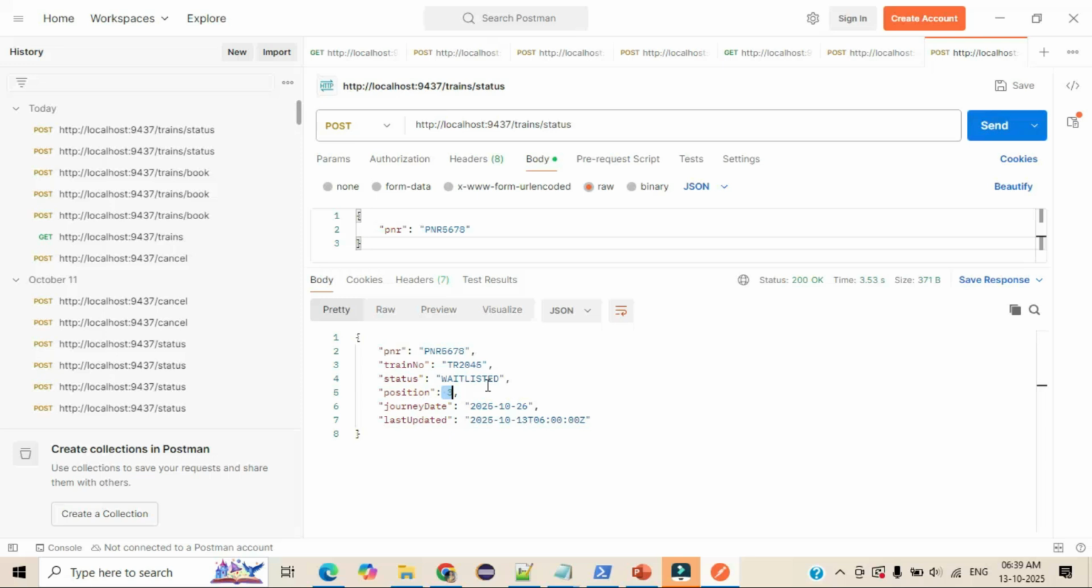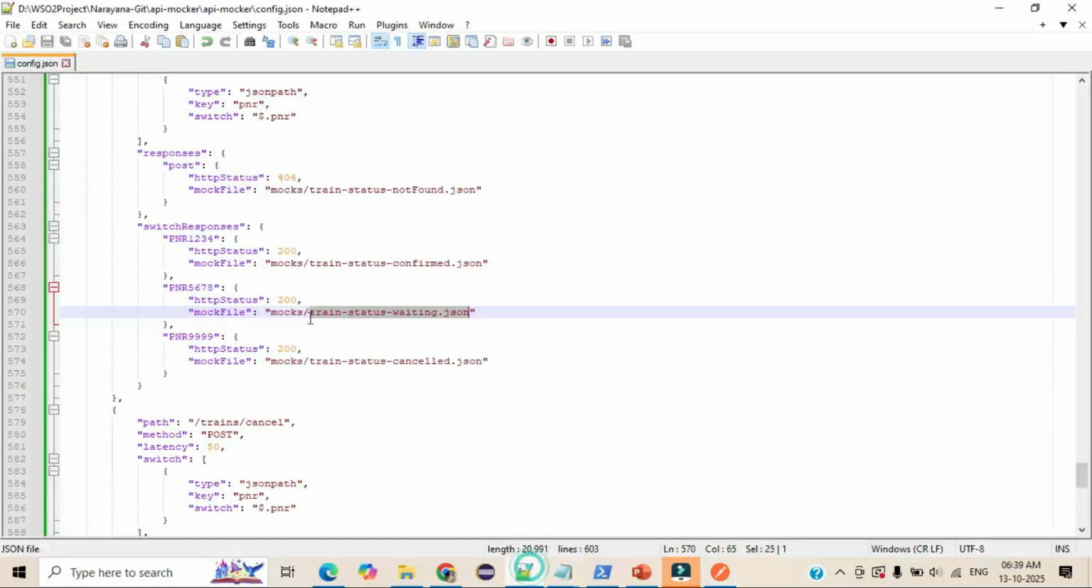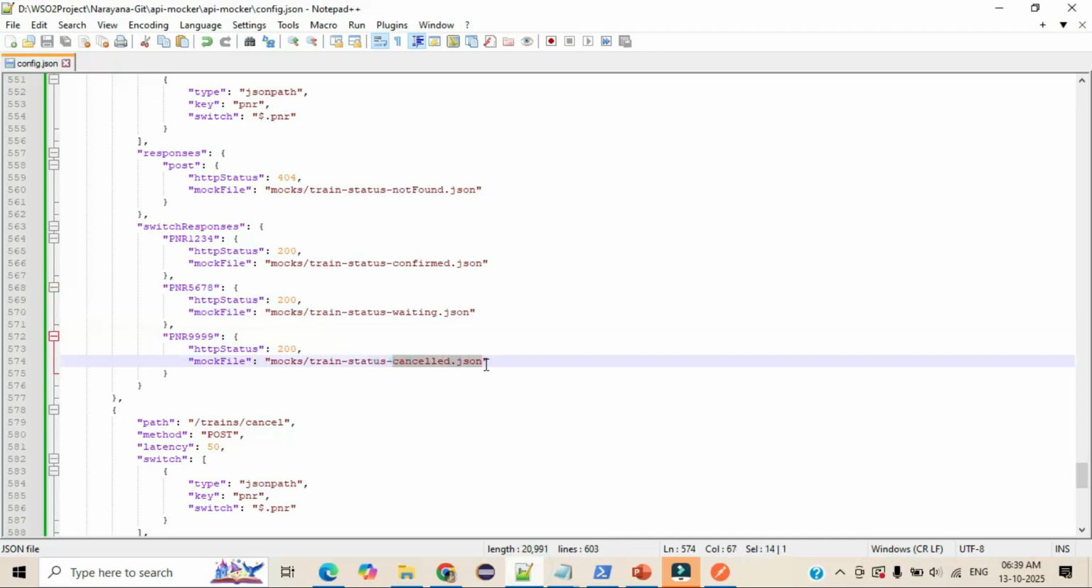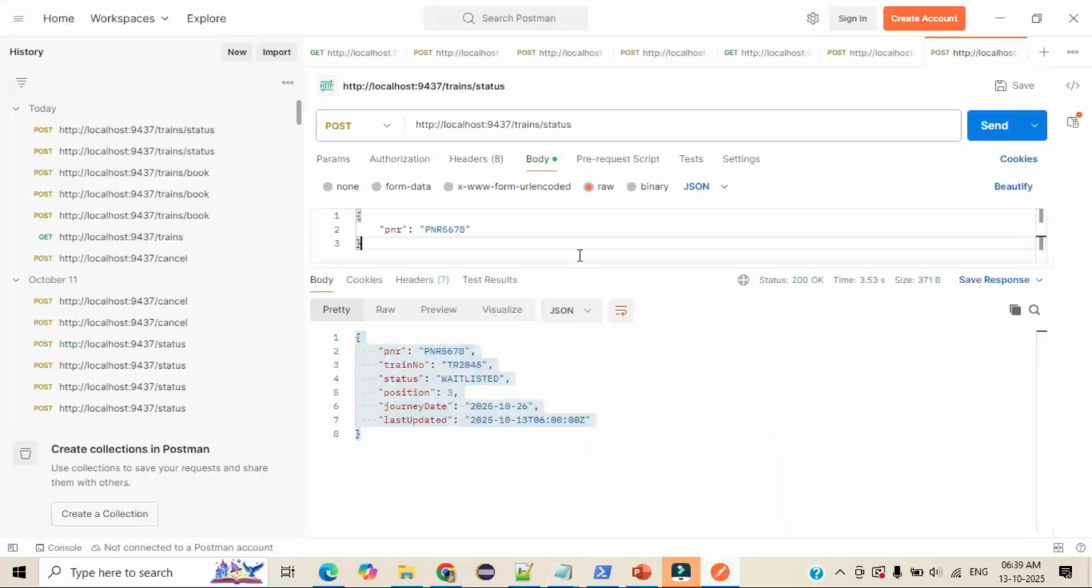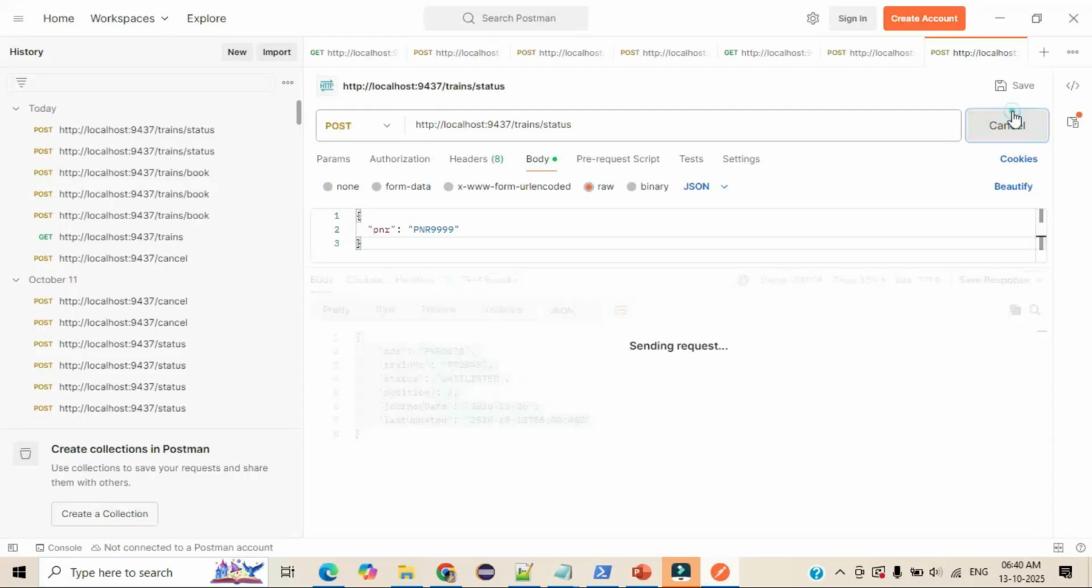This is real-time clone data, which is already in production. This is the way we showcase it to the customer: if it is a waiting list, we get this kind of response. Now, next, if it is cancelled, how will we showcase that? Let me go through analysis here. This is one sample request I prepared, so let me pass it here and send the request.